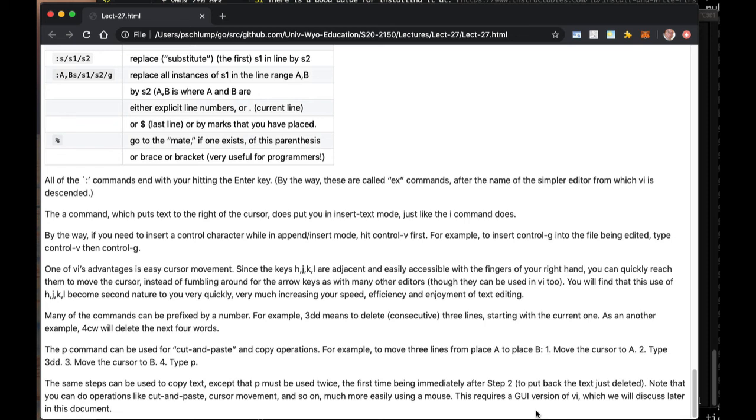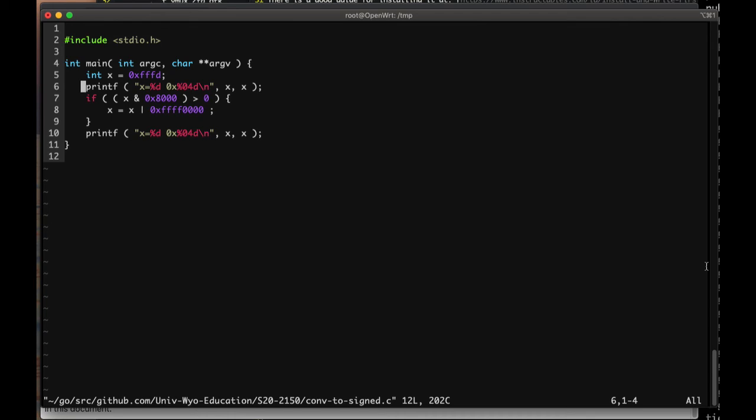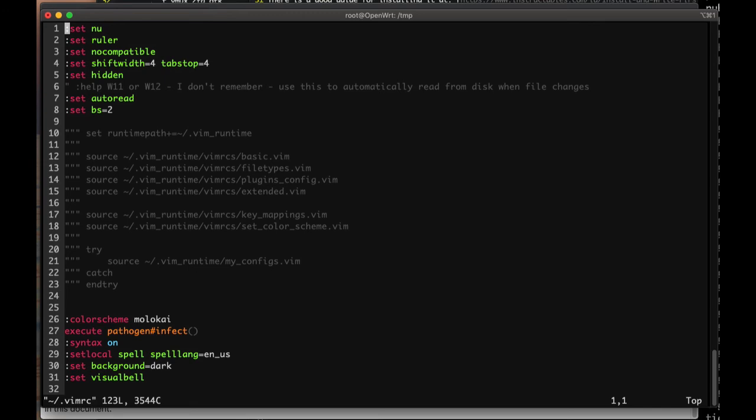We've talked about prefixing things and the cut and paste buffer. I think that's kind of like the overview to VI. If you want to use it a lot and you're frequently using it, you probably want to turn on some other options that are available in VI, and I'll show you the options in my Vim RC file.